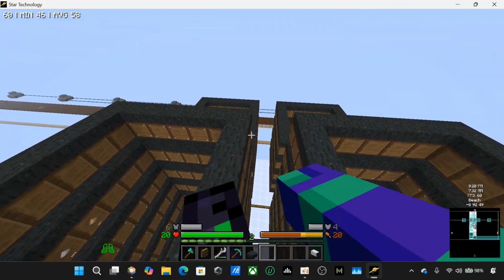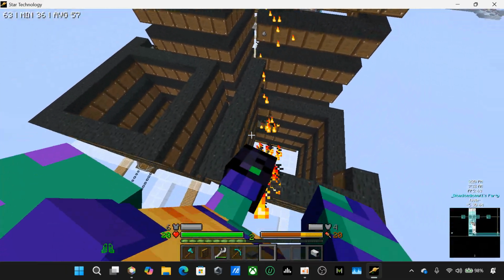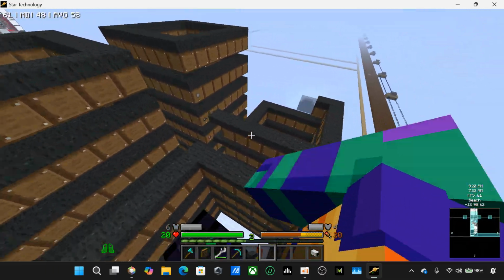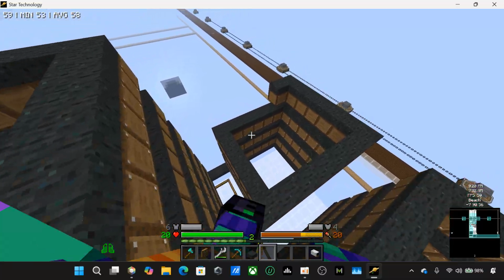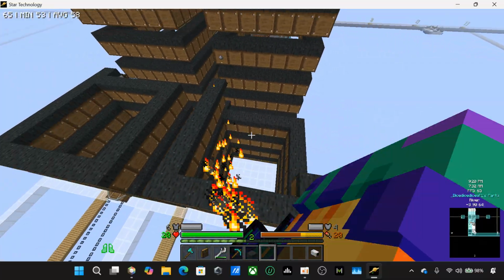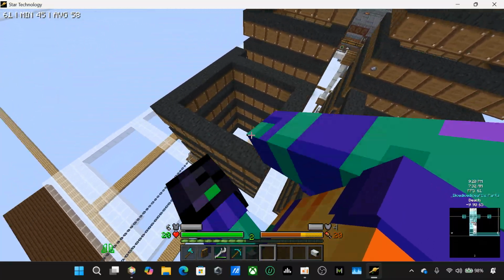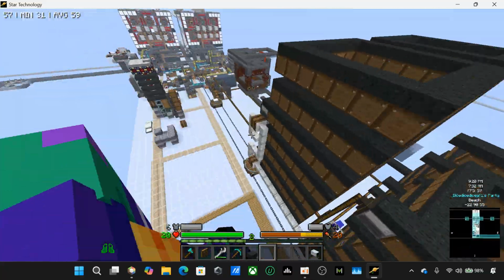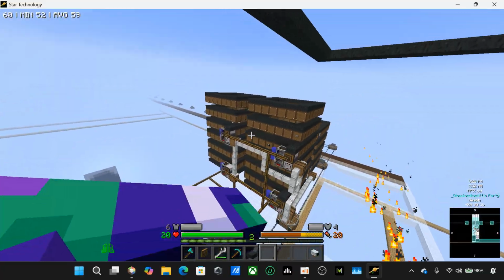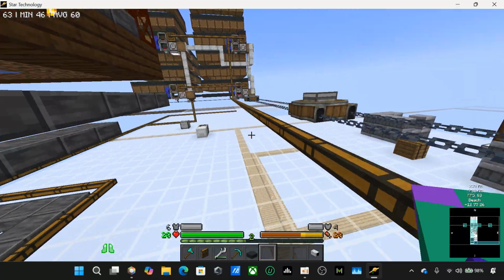Back here, I haven't touched this. I'm gonna break this down right here, and I'm gonna put a bunch of super tanks down here to store my fluids and all that. And I'm gonna build up the rest of this section right here. But for the most part, this is basically done. You know what I'm saying?